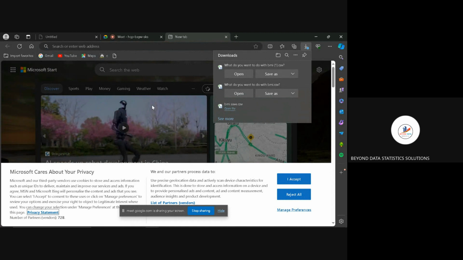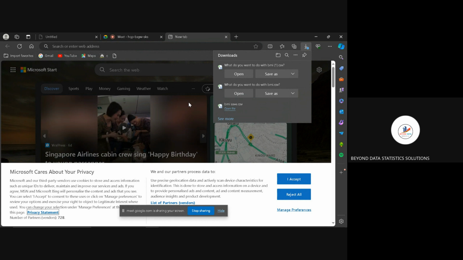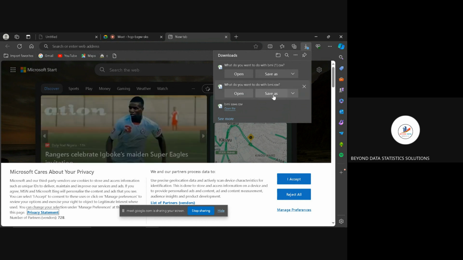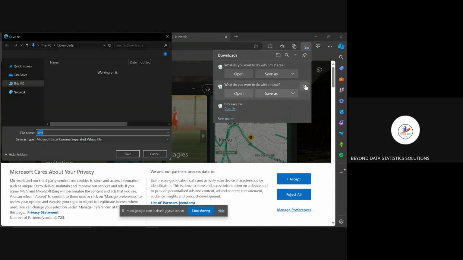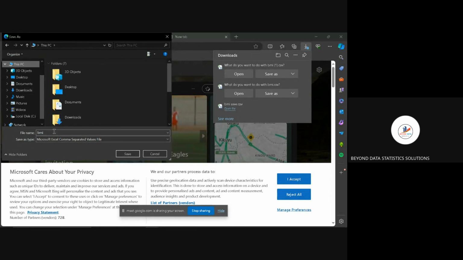Yeah, it's already downloaded. So just click on Save As. I see your browser has the option for Save As. Click on Save As, and I think it will ask you where you want to save it. Just know where you want to save it, and just leave it as BMI. Then you save. Just know where you save it so that you can locate it.